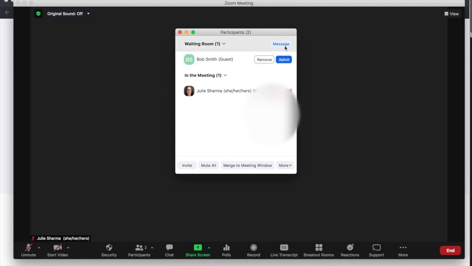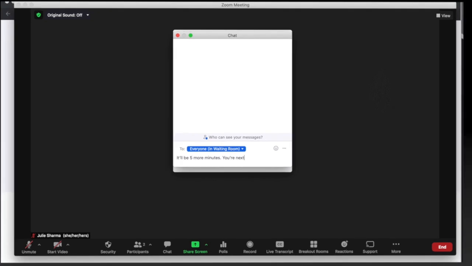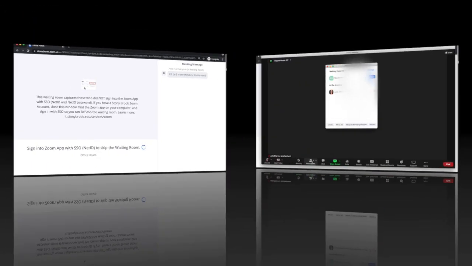You can use the message option by waiting room to communicate with participants in the waiting room. Click message, and if it says everyone in waiting room in the chat, what you send here will be presented to the people in the waiting room. You could say something like, "You're next, 5 minutes." Meanwhile, those in the waiting room will see your messages presented there, along with whatever you've set your waiting room to be if you've customized it, for example.